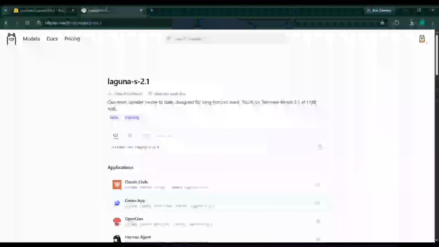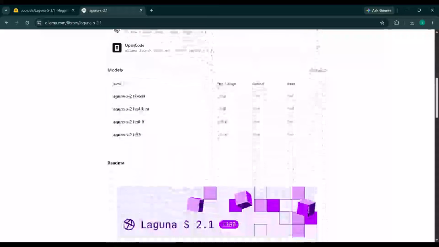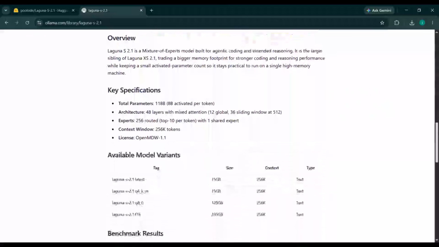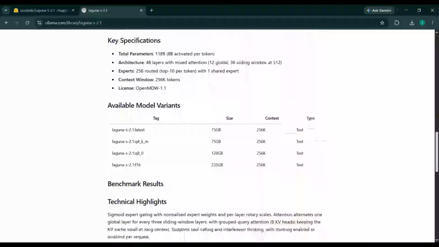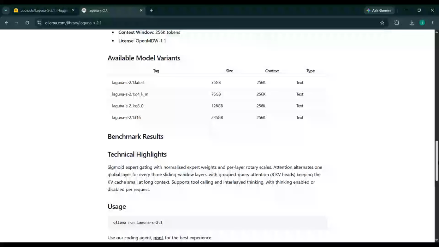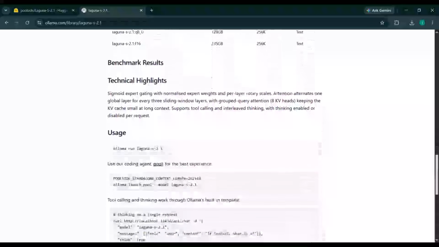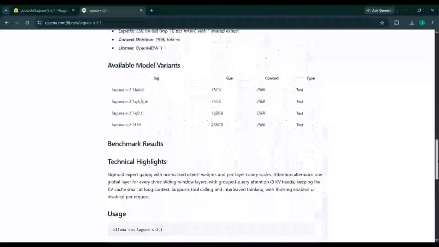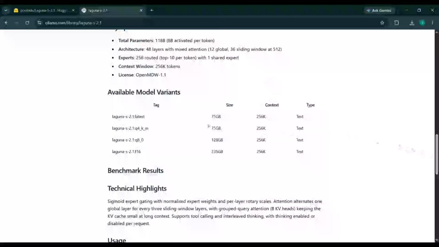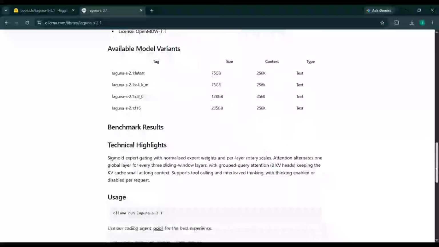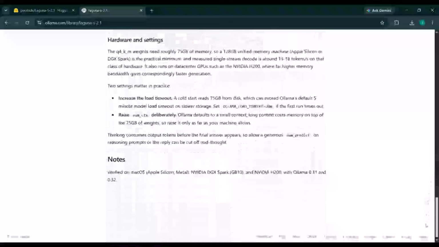For running locally, Poolside says this runs on a single desktop, but that specifically means a high-memory machine like an NVIDIA DGX Spark or a Mac with a lot of unified memory, not just any regular PC. The quantized version alone needs around 75 gigabytes of memory, so realistically you'd want a 128 gigabyte machine to run it comfortably. If your system can't handle that, you're not out of luck.